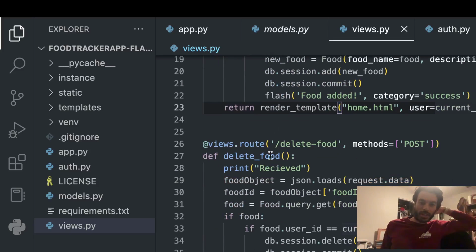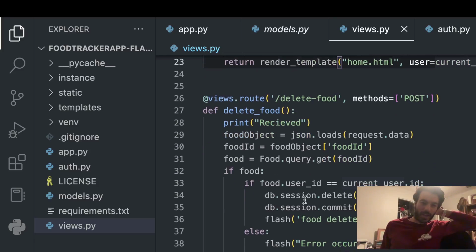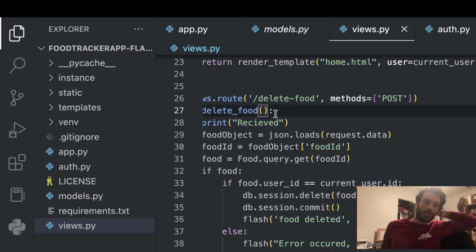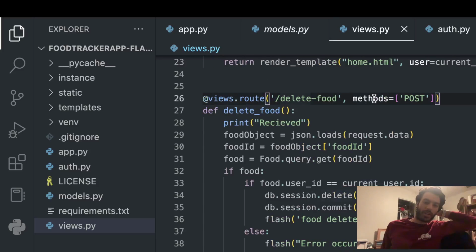And then this is going to delete the food. This is also configured on the front end using some JS, which we'll see in a second. But essentially, if you go to this endpoint here and do a post request, it's going to run this, and it's going to grab the food object that is passed when this all happens. And if it finds a food object, it's going to map the food user ID to a current user.